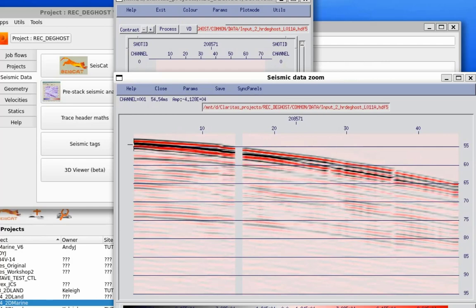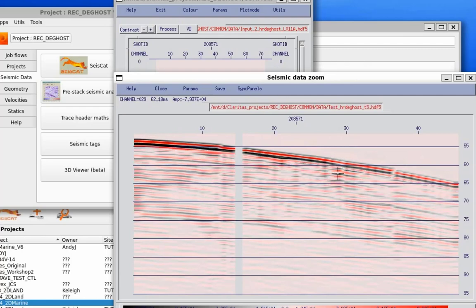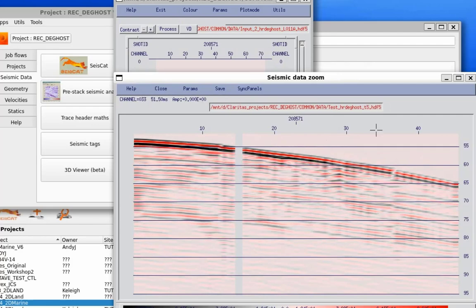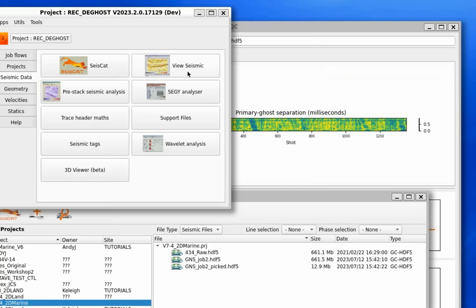So you can see again there's that ghost event below the water bottom pre-HRDEGHOST, and then afterwards I've got a nice clean water bottom. That ghost event's been effectively removed, so things are looking a lot nicer on this result. So that's what I'll say about the HRDEGHOST application.